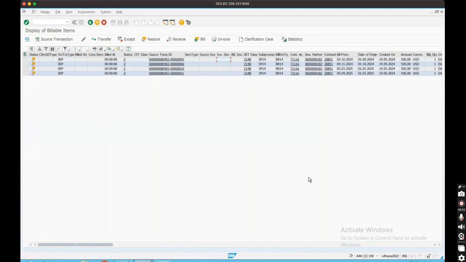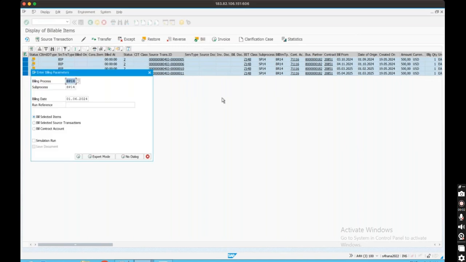Let's take these four and try to build it. I'll say 2025 is my billing date, 16. Bill from is all okay. This is okay.